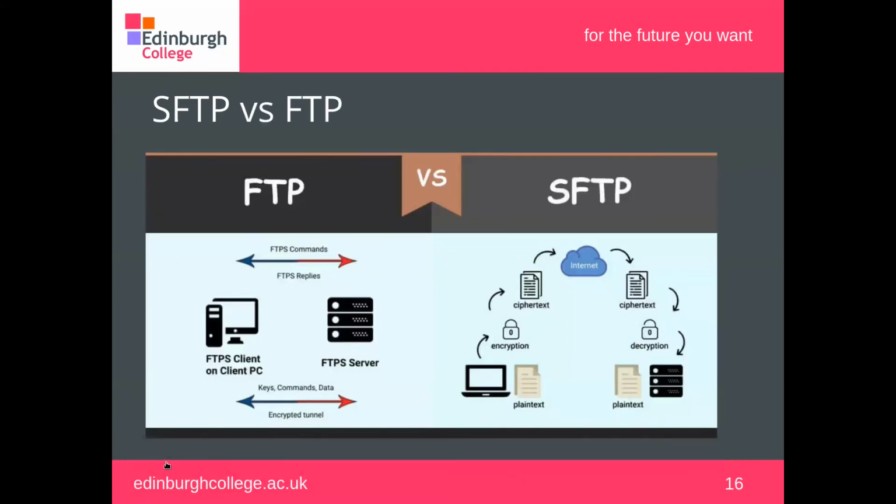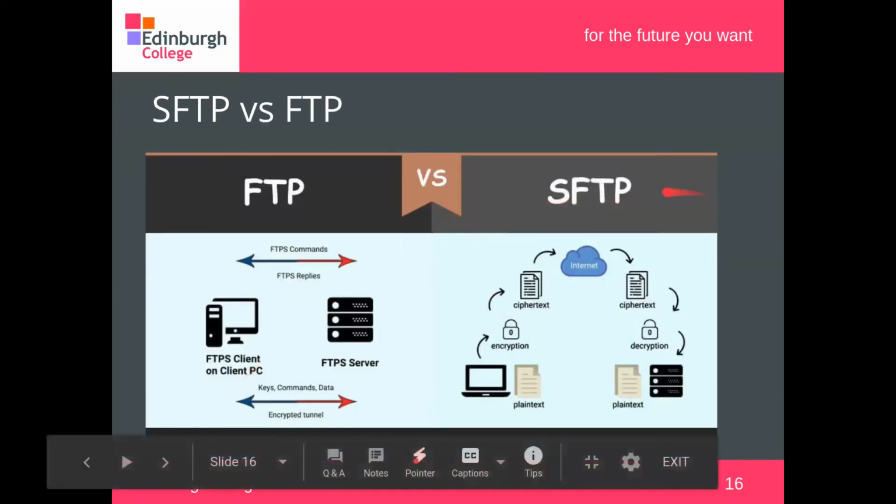Now, SFTP is designed to improve FTP because FTP uses plain text, like Telnet. Think of this like Telnet. So this is the new and improved version, and we have keys on both sides that encrypt the plain text into ciphertext to send over the internet.